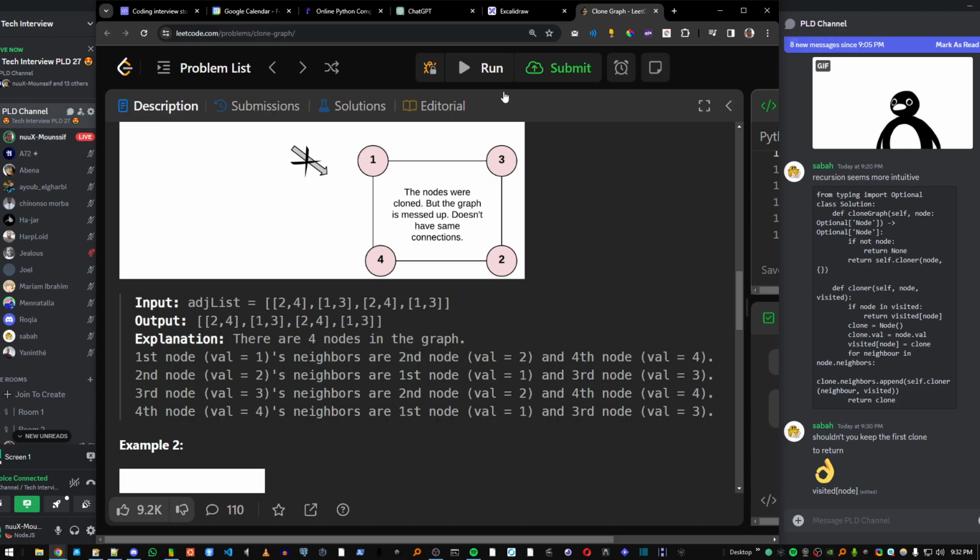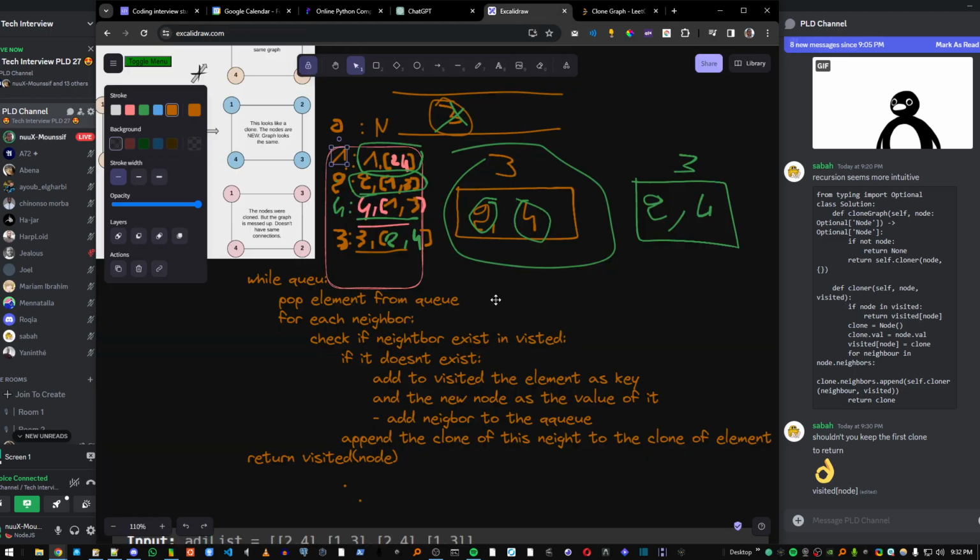I still can't imagine it. I don't know, maybe I'm just tired. Because they are nodes and 1 is connected to 4. Okay, let's try to imagine it. So this is the new clone, right? 1 is connected to neighbors 2 and 4. Okay, I see it now.